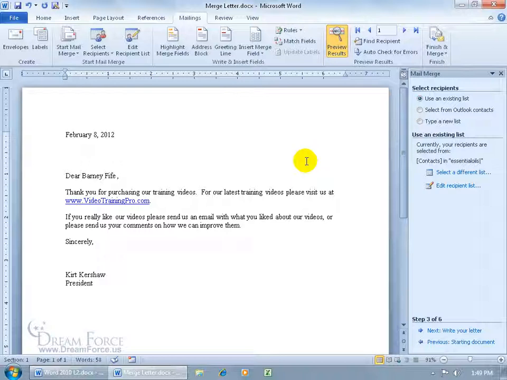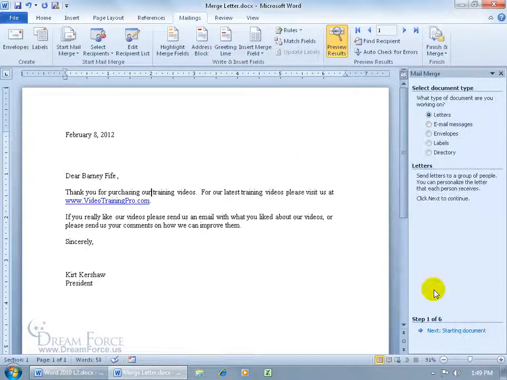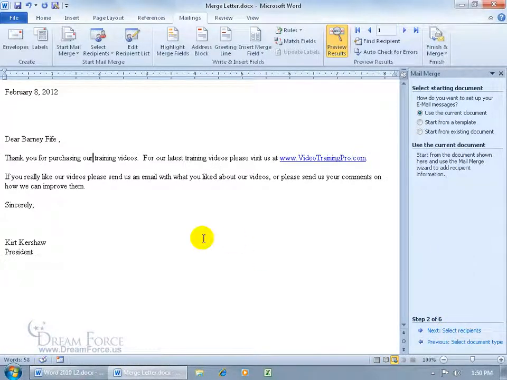Okay, other options. Let's go ahead and click on previous to go back to step 1. Instead of doing letters, how about an email message? Go ahead and select that, click next. And then it changes the format. You don't have your left and right margins here. That's alright, because emails usually don't. Then just go ahead and continue on following the wizard, as we learned in the previous training videos.